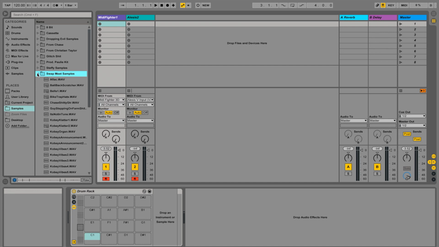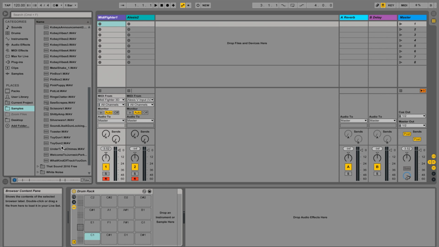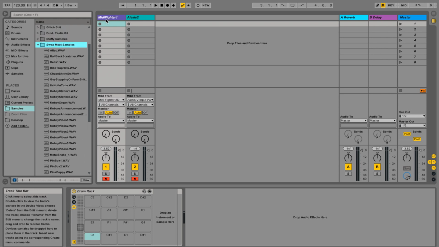So we have the old Swap Meet samples. The same way it reads in Finder, it'll read the same way here. So everything is basically named something that we can relate to.